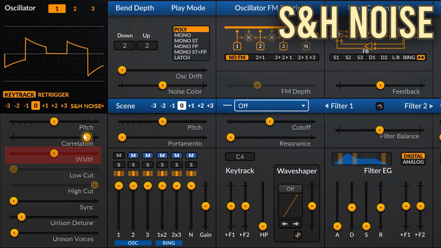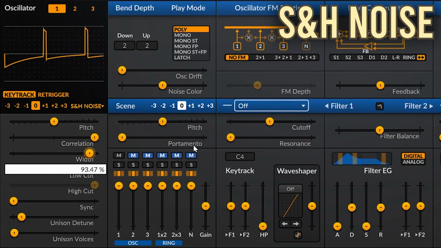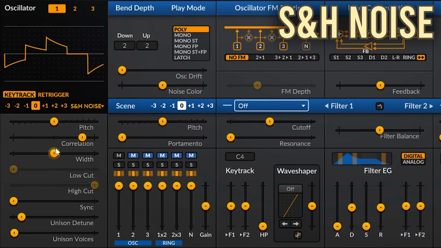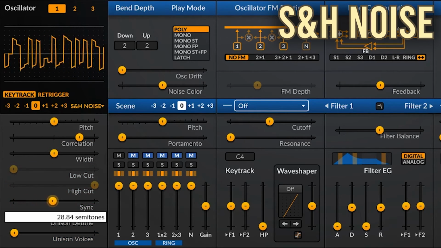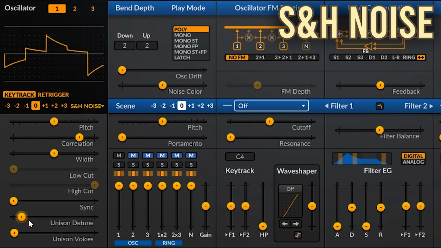The width slider sets the duty cycle to waveform, which is the percentage of time that the waveform is either high or low. So basically, the width. The low cut, high cut, sync, and unison settings you've all seen before. Play around with the unison settings to get a wider, noisier sound.